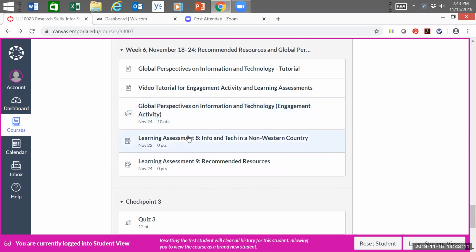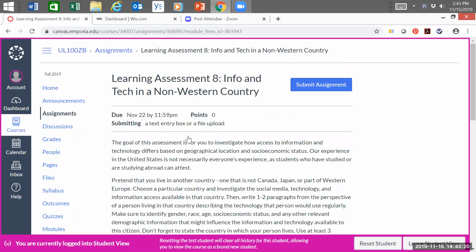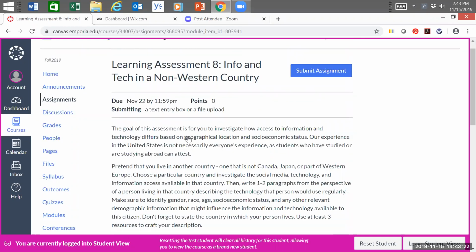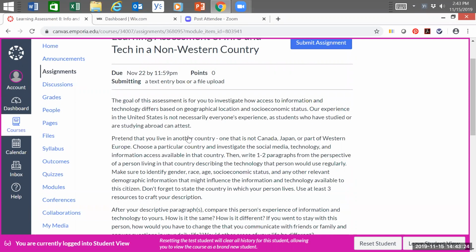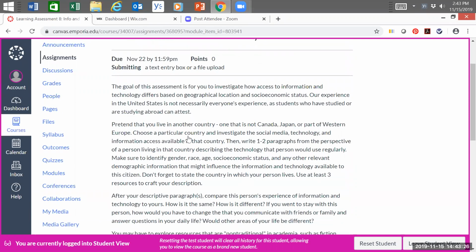Learning assessment number 8 is asking you to think about information and technology in a non-Western country. Now, the key thing on this one is that we want you to identify another country that is not Japan or Canada or part of Western Europe. So really think about those parameters. Basically, we're asking you to think about a non-Western country.